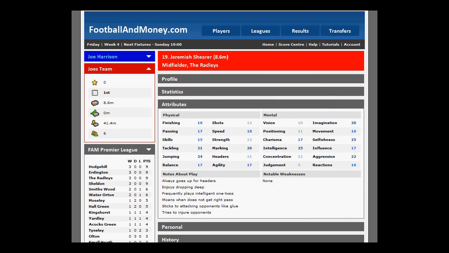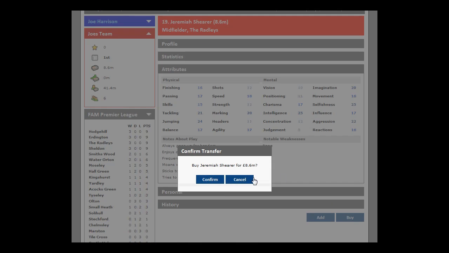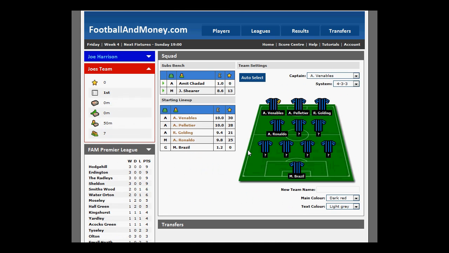I like the look of him. You've got to spend your money wisely. Get the right players for the right stage in your season to get your profit up. You really want to be looking at getting your profit into the 30s, 40s, so you can have a £90 million squad.